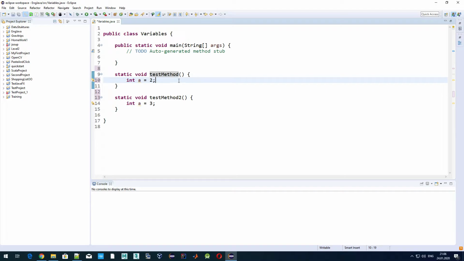The variable is accessible only inside the brackets where it's declared. So for example, int a is declared inside these two brackets. It means that int a is also available only here. So here in this method, this variable a is not available anymore. That's the reason why we can declare another variable with the same name here, because testMethod2 knows nothing about this variable, because it's declared here.